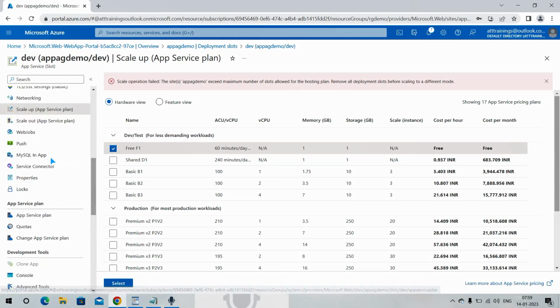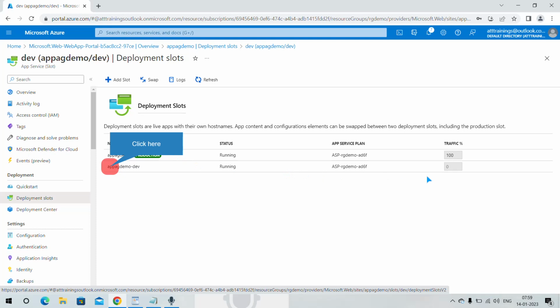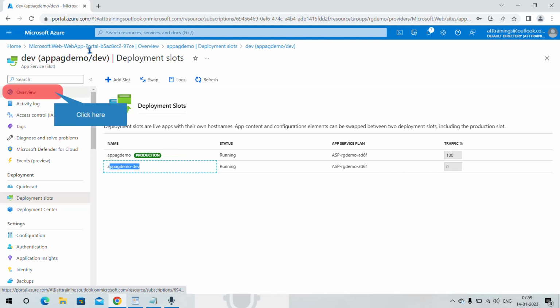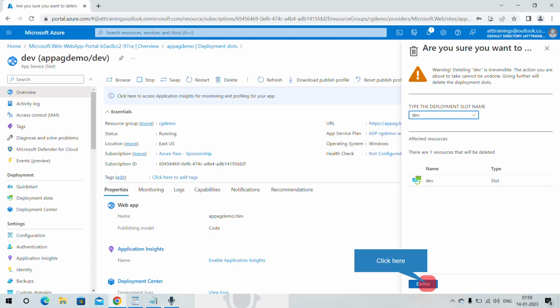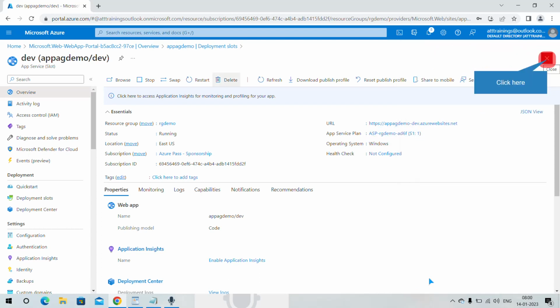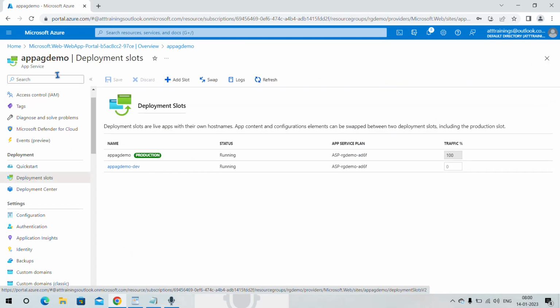Let me go to the deployment slots. Let me just open this particular dev slot. So it is the dev slot only. I will click on overview and then I will click on delete. Give the name of the slot. I will click on delete. This particular slot is being deleted. Once this slot is deleted, we need to close this blade. Let me close it and I am back in my production slot.